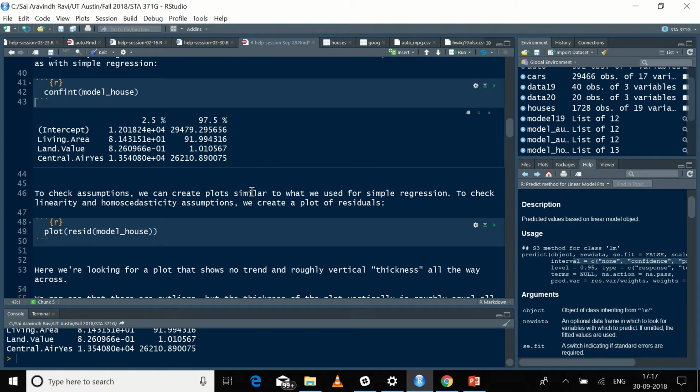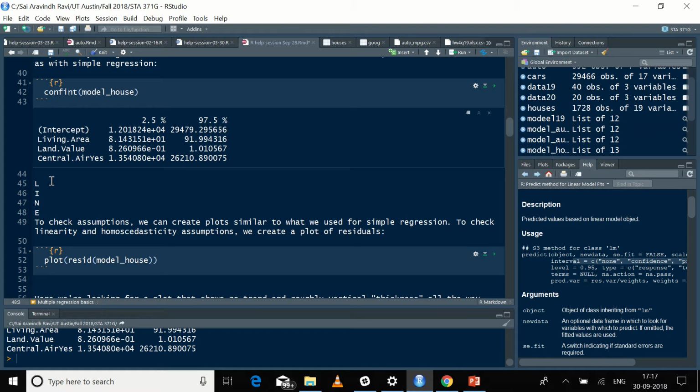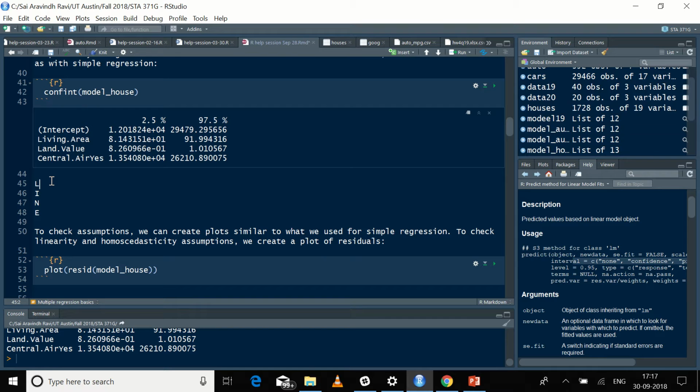Now we'll move on to assumption checking. So we talked about 4 different assumptions. I'll outline them over here. L, I, N, E. So the first assumption, L, stands for linear. The second one is independence. Third one is normality. And the fourth one is equivariance.